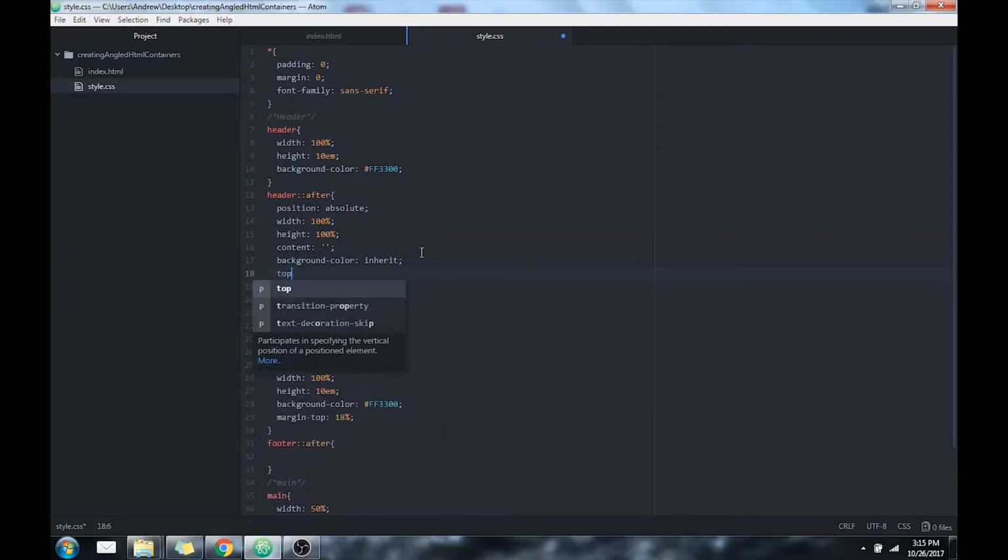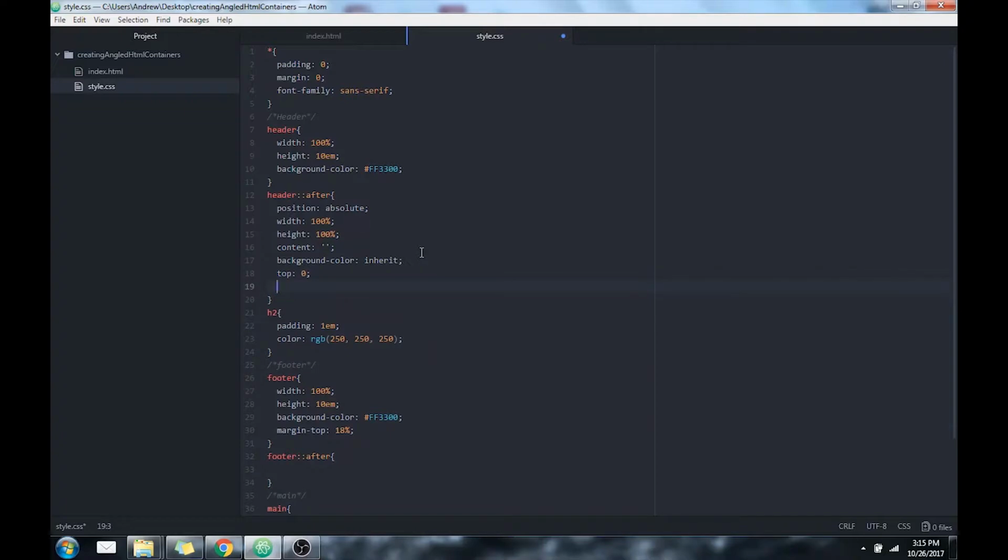From here we're going to position it top 0, right 0, bottom 0, and you guessed it, left 0. And this is going to work in conjunction with the position absolute, just to make sure it stays within the header element.